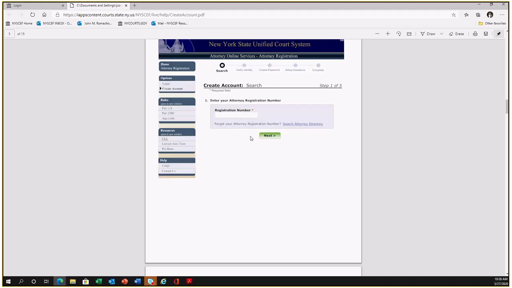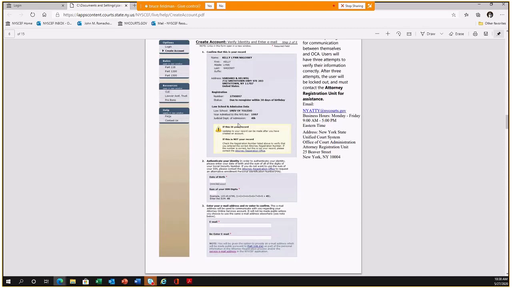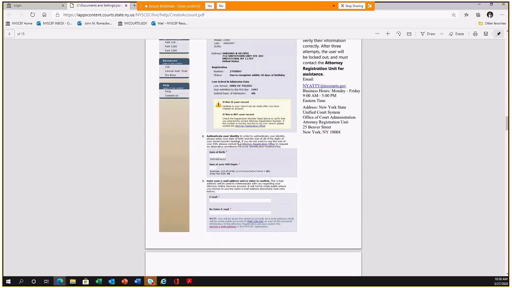Once you put in your attorney registration number and hit Next, you're going to get to a verification page. The verification page, of course, is going to have your name, your address, and some registration information. If the information is correct, you can authenticate your identity by putting in your date of birth and the sum of your Social Security number. So you're going to add up all the digits in your Social Security number and enter that number in this box.